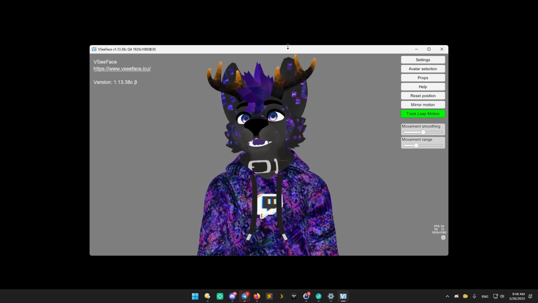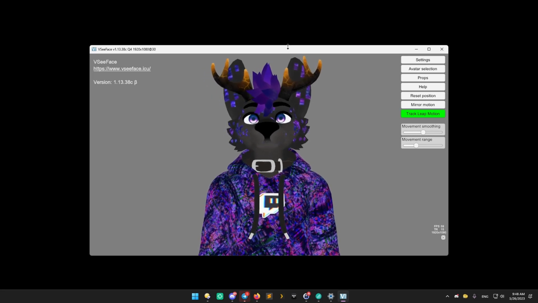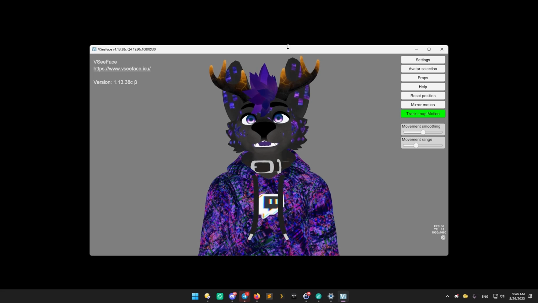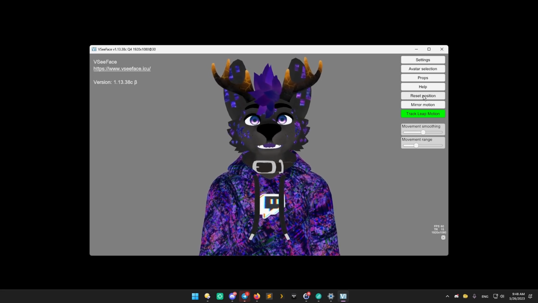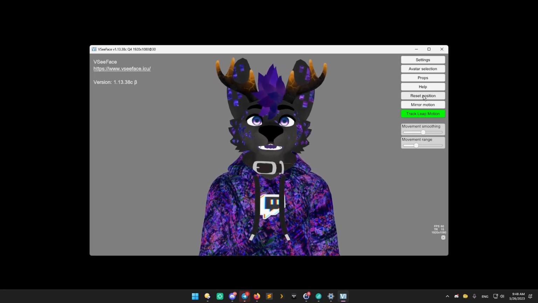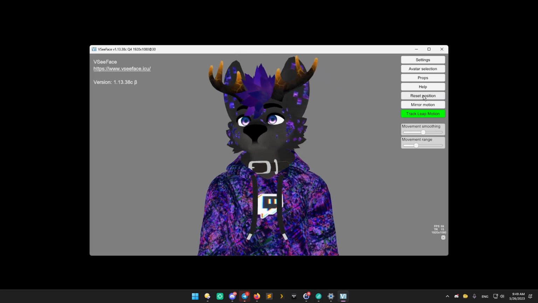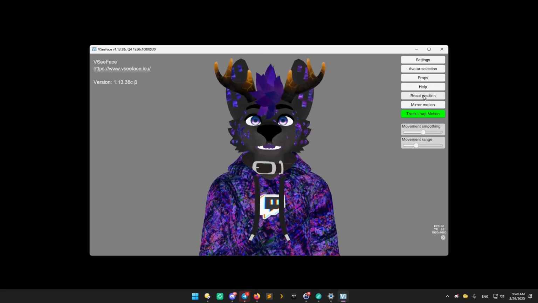That is because whenever VSeeFace starts, it resets your position into a neutral position based on where you currently are. If you don't want this, and this is something that we should definitely set a hotkey for, then click on Reset Position, and regardless of what position you are currently in, it will recenter you.